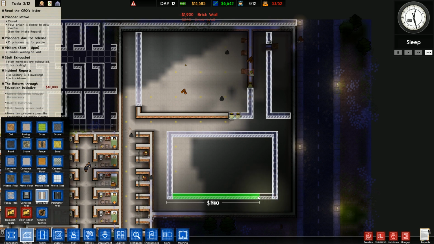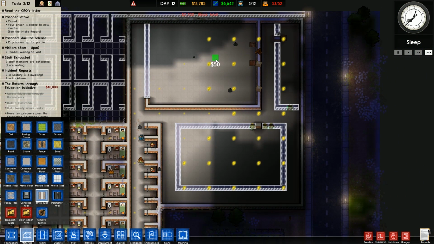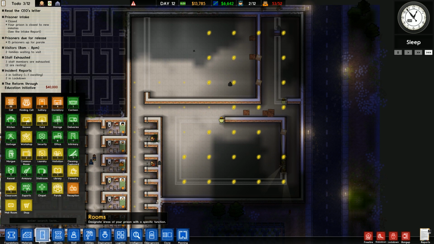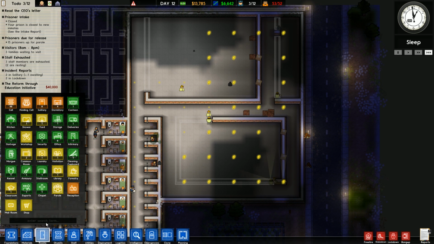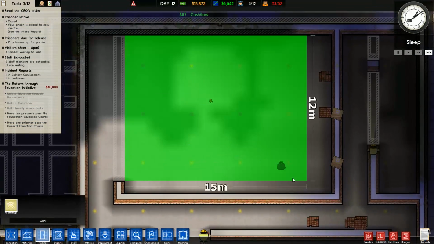Like so. We're doing okay-ish on money. We got 13,785. Not quite sure if we're going to be able to build everything in the workshop, but if we can even get it started, that would be pretty nice. So, do we have workshop unlocked? We do. Let's take that and make this a giant workshop.